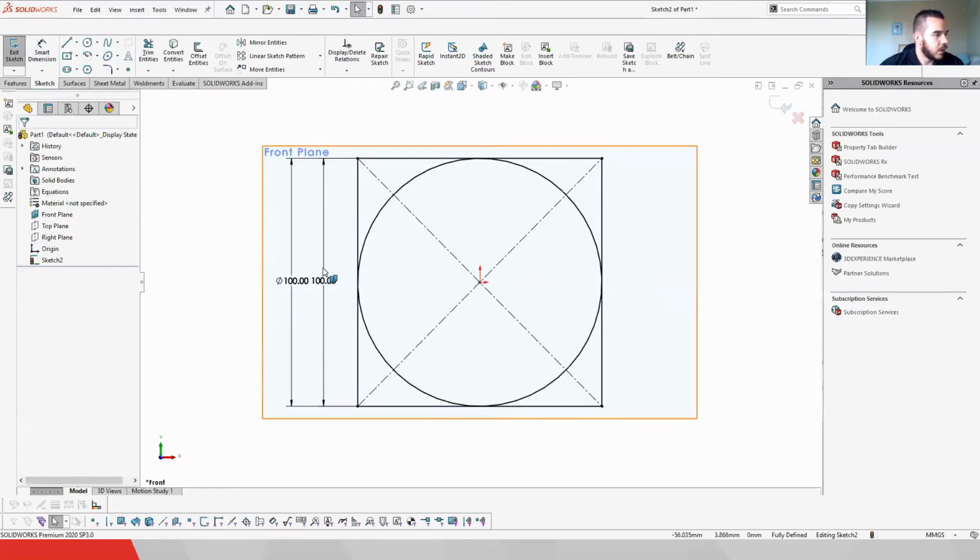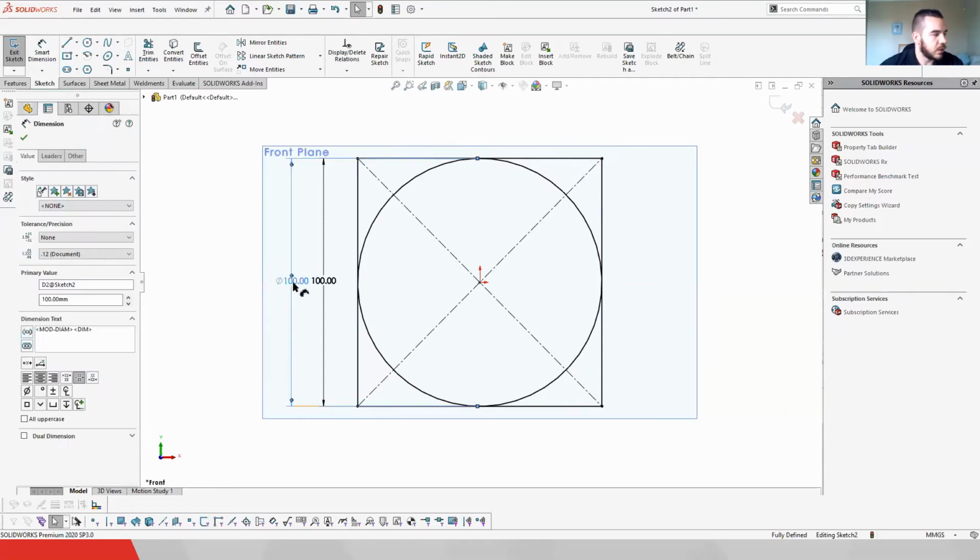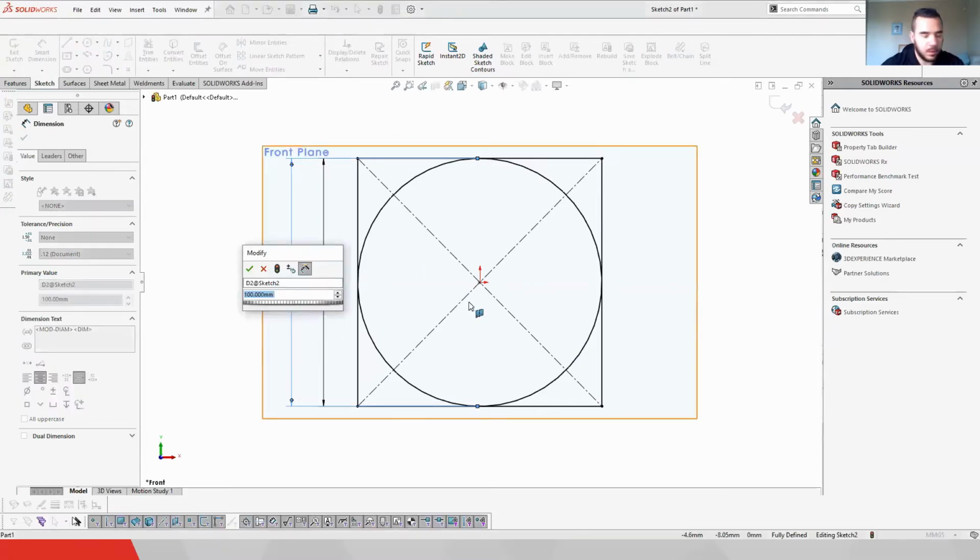Okay. So again, notice that the center circle is also black. My entire sketch is still a fully defined sketch. And because that tick box was on for a diameter dimension, it'll actually do it as a diameter. But here's the important thing. Let me just make this a little bit smaller.